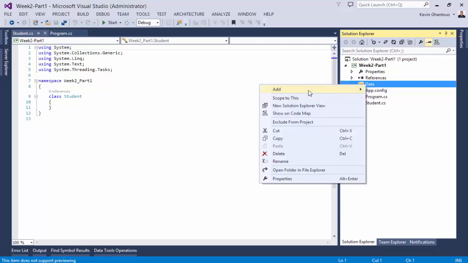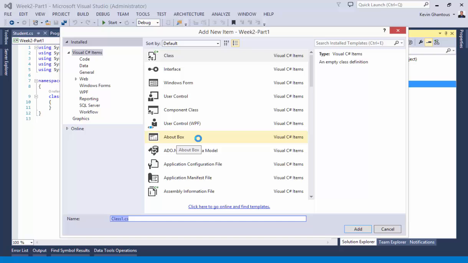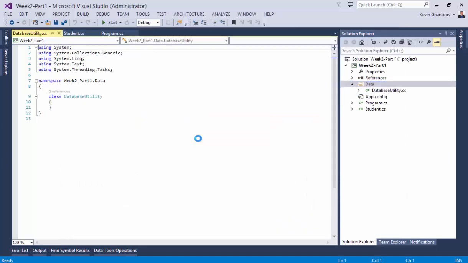If I come in here and I right-click, Add Class, and I'll say this is my database utility class. What happens is that the namespace was week2_part1. Now the namespace, because it's under this data folder, becomes week2_part1.data.